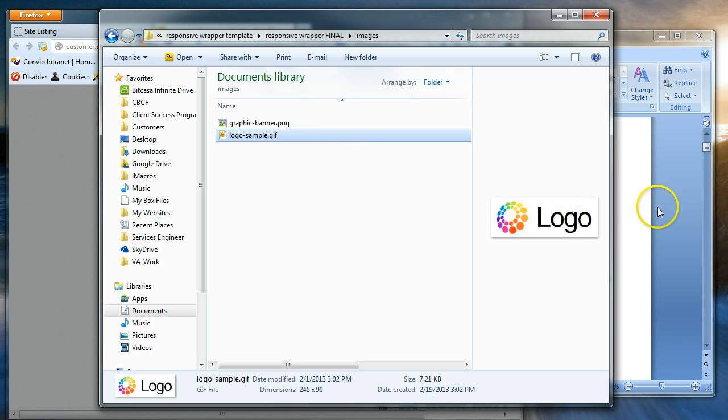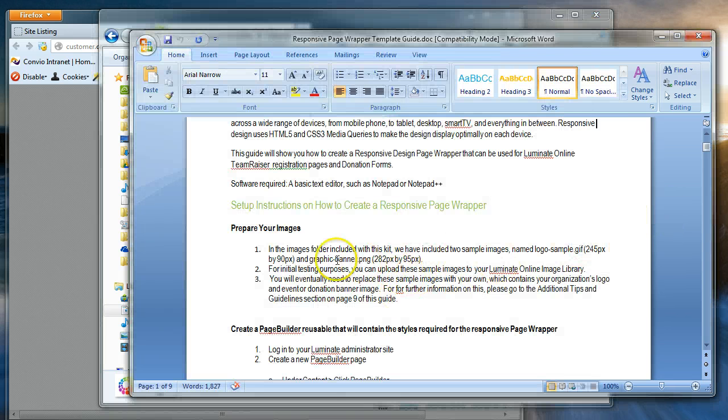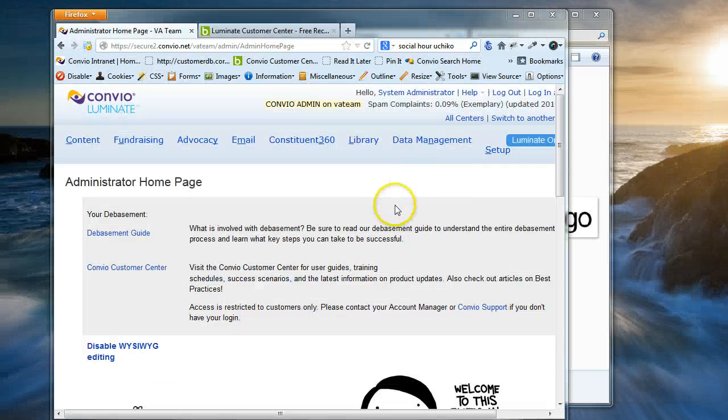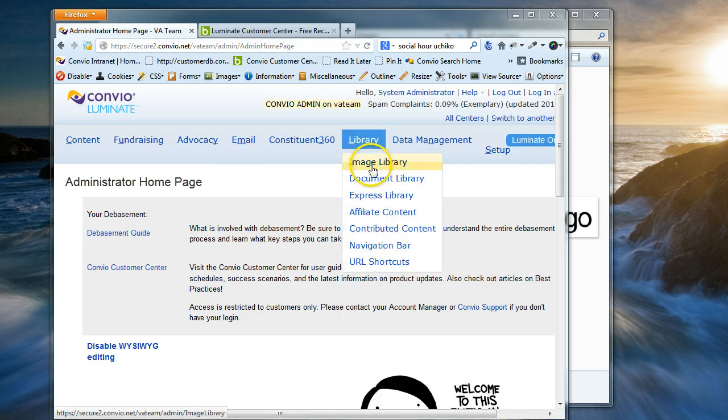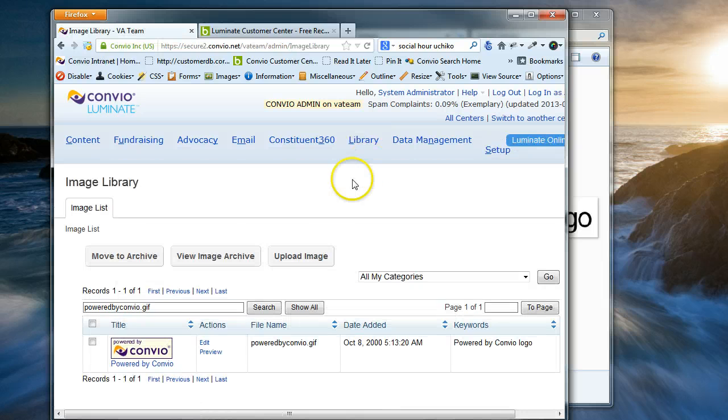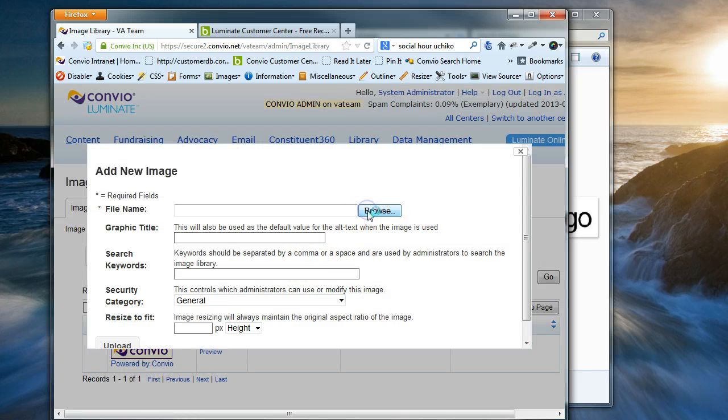So, let's go back to the guide here. The first step is, of course, to upload the images to your instance of Luminate Online. After you log into your instance of Luminate Online, you'll be presented with the typical admin screen. And to upload images, go to Image Library. As you'll see here, you can upload images here. I've already uploaded the images, but just to show you how it's done, you click Upload Image. You'll navigate to the folder where your images are contained.